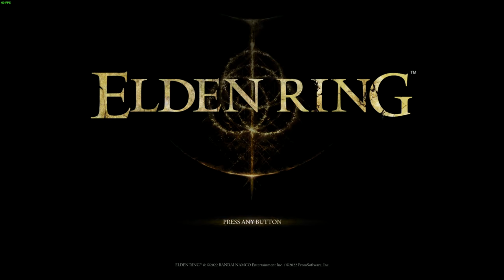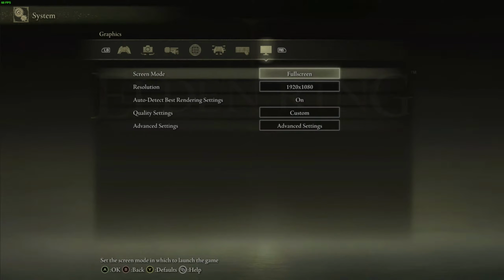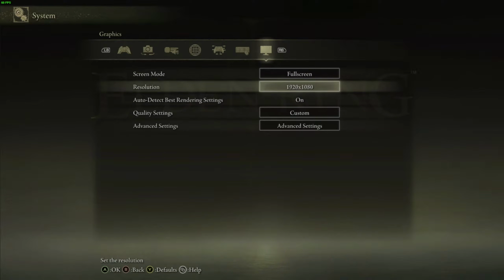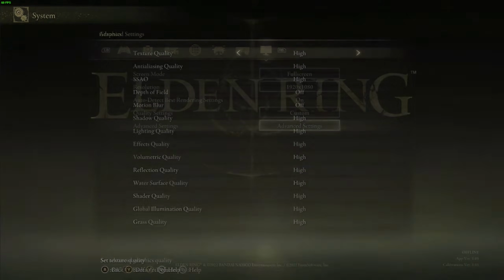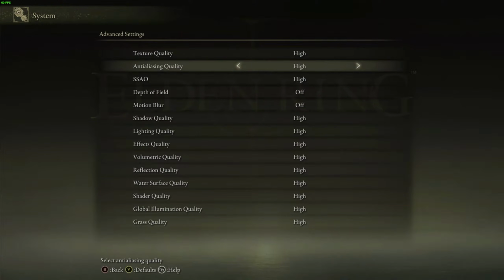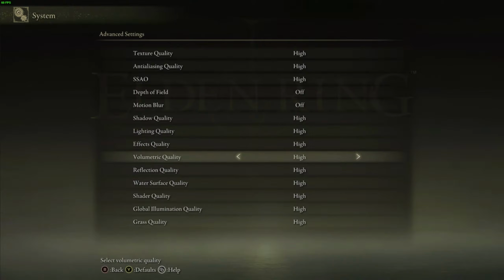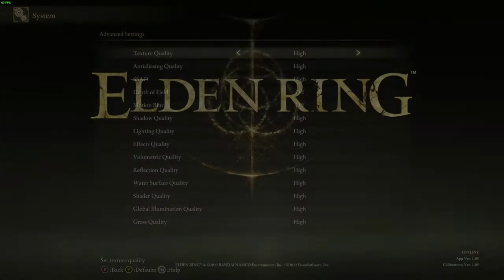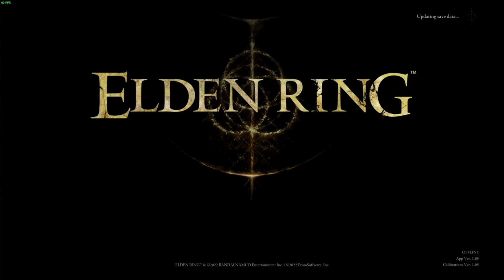So we're into Elden Ring here. Let's go ahead and get into the settings, and we're full screen 1080p with high settings across the board for the most part, with depth of field and motion blur turned off. And for the most part, that's pretty much what works well for me here. So let's go ahead and get into it and see what Elden Ring's looking like as we get into some gameplay.